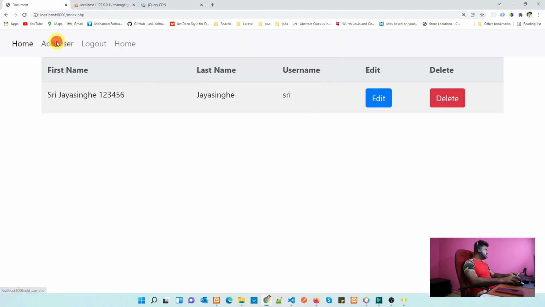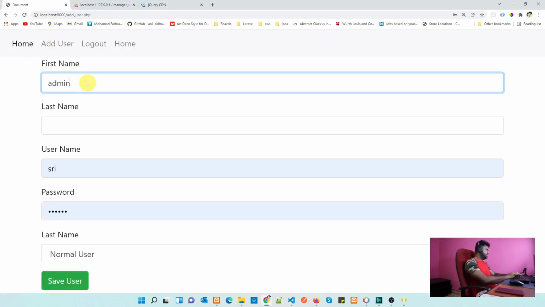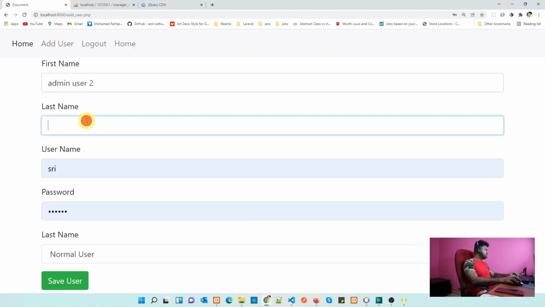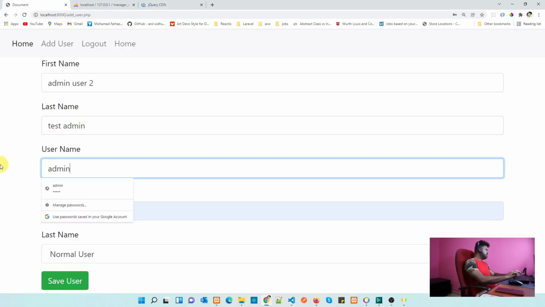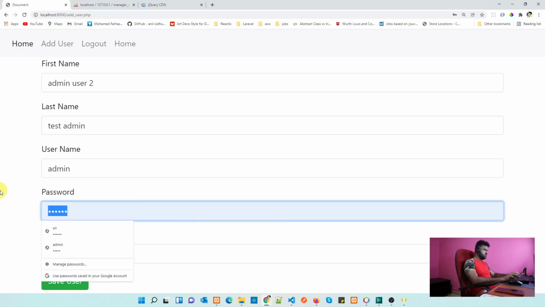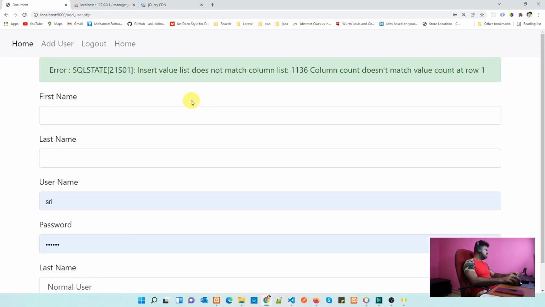Admin user 2, test admin, user as admin. The password is 1 2 3 4 5 6. Normal admin user. Now it's returning an error: insert value doesn't match the column. So we have an error within our insert query.